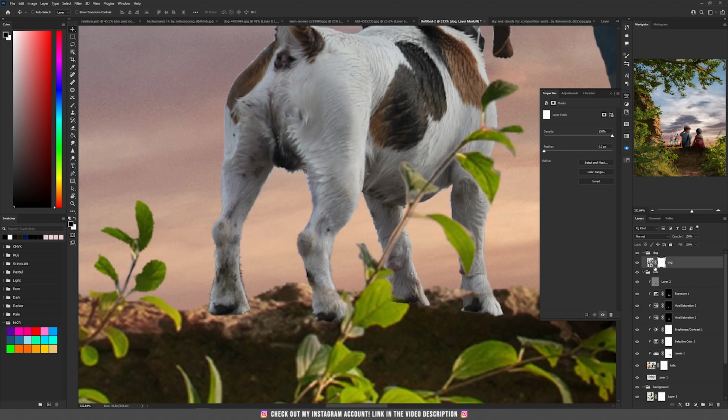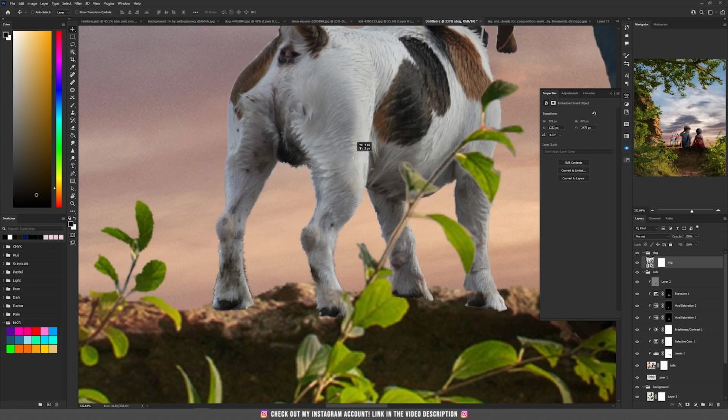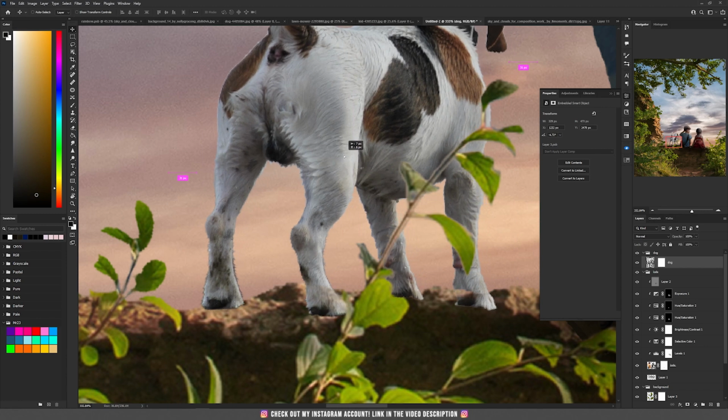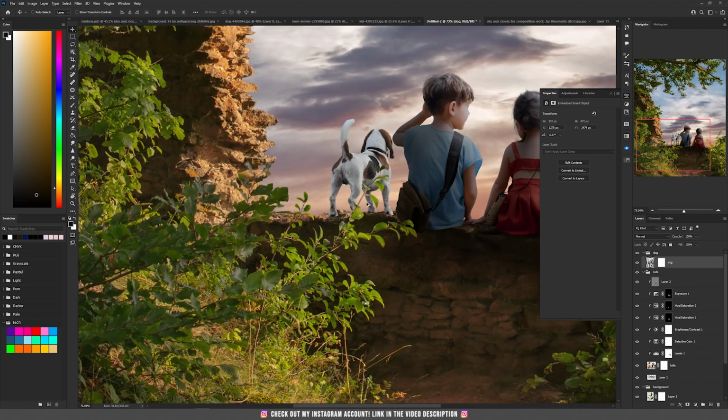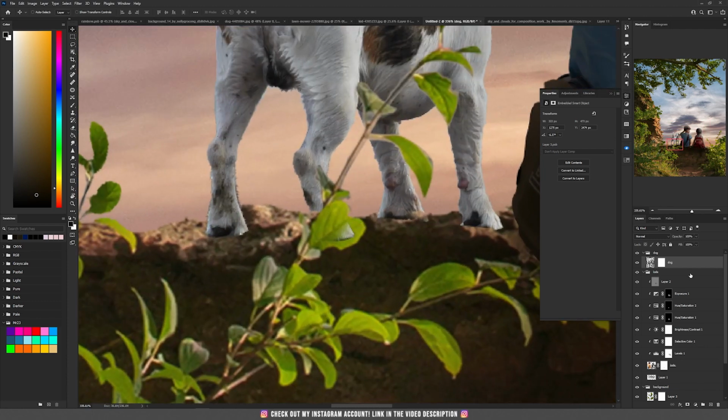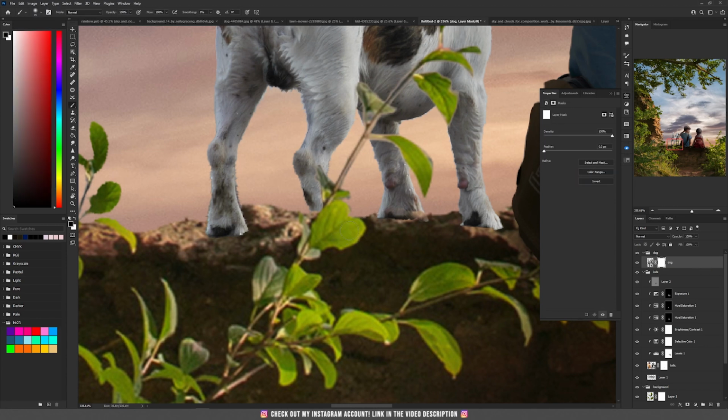So unlink the mask from the dog, so click on this little chain, click on the dog's thumbnail, and if we move the dog, the mask with the leaves will stay there. Alright, now let's take care again of the mask of the dog. So link it, click between the layer of the dog and the thumbnail. And now with the black color selected, we are going to deselect some parts, and with the white color we are going to bring back some parts of the dog's layer.